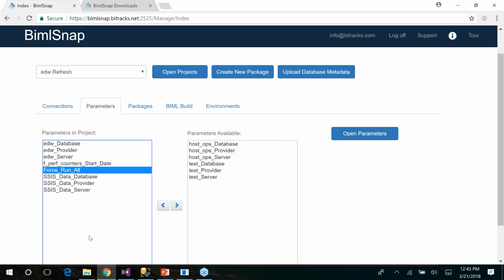And then force run all, this is a way to override the smart rerun ability. If you say, well, no, I want to run everything this time, you can set that to true, which means it won't do the intelligent rerun. It does the brute force rerun all. And you can add any other parameters that you would like to your packages and then reference that in your code.